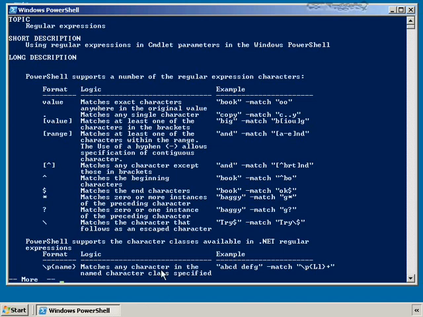So the first thing we're going to talk about are wildcards. Period, which matches any single character. The asterisk, which matches 0 or more instances of the preceding character. I kind of like to remember that it's 0 or more because the asterisk is roughly round in shape, like a 0. And the question mark matches 0 or 1 instance of the preceding character. I think of that as matching 0 or 1 because the question mark is more upright, like the number 1.